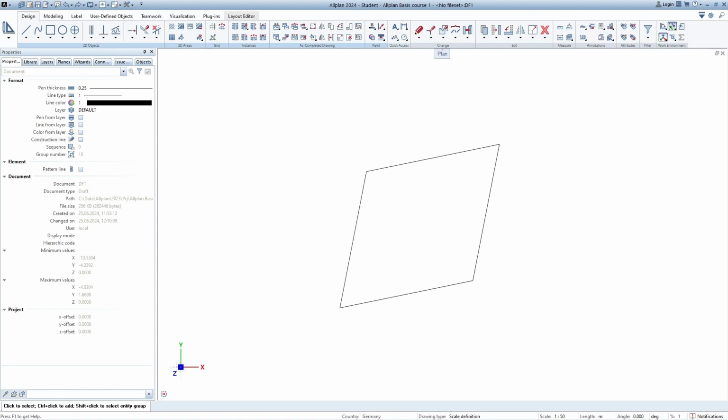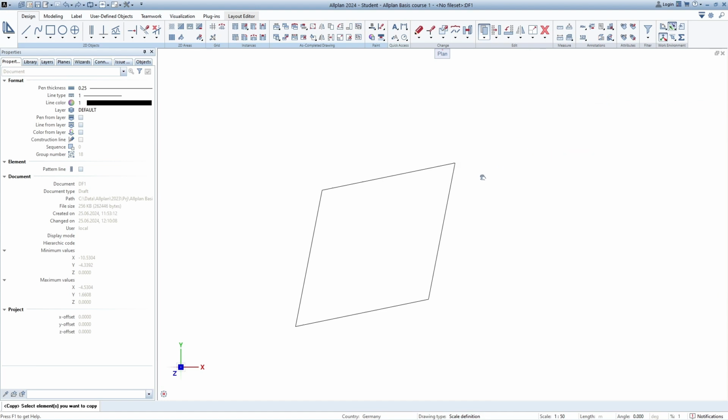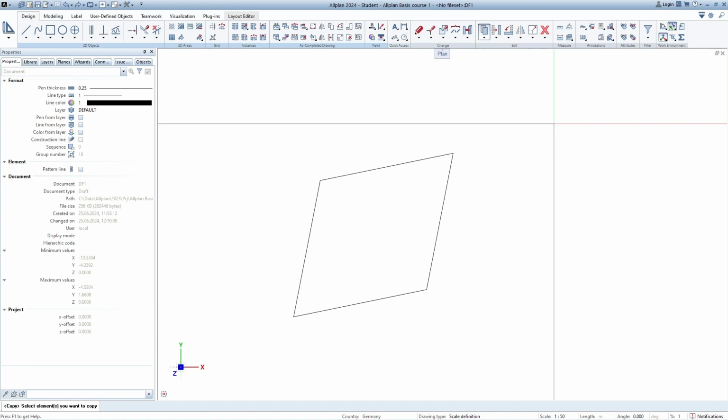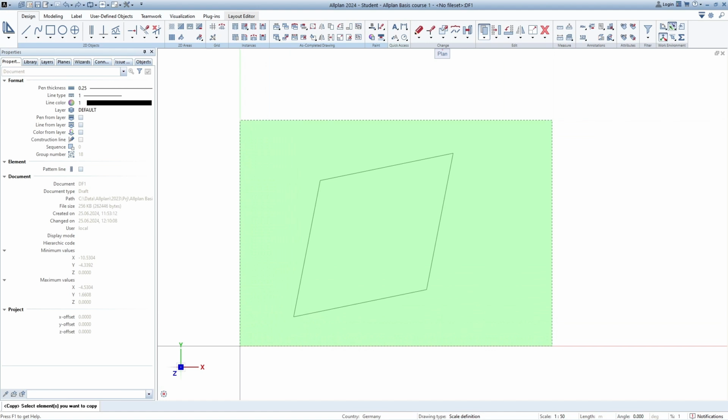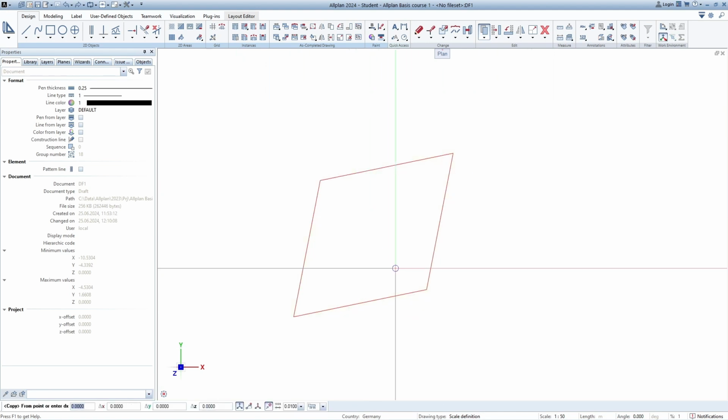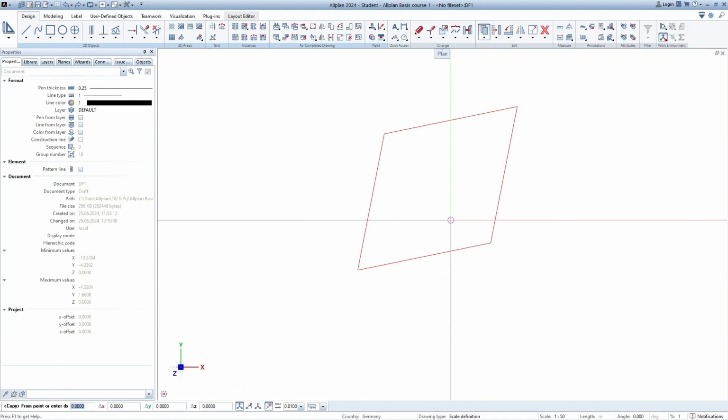So the next thing I want to show you, and this is a very important feature that comes with Allplan and CAD drawing, is copy and paste. So basically choose copy and paste, and again, Allplan asks us in the dialog line, select elements you want to copy. And now the selection that we've talked about earlier comes in really handy. So if I go from the right to the left, I have the green field, and I can choose all the elements that are inside the field or partly intersected by the field.